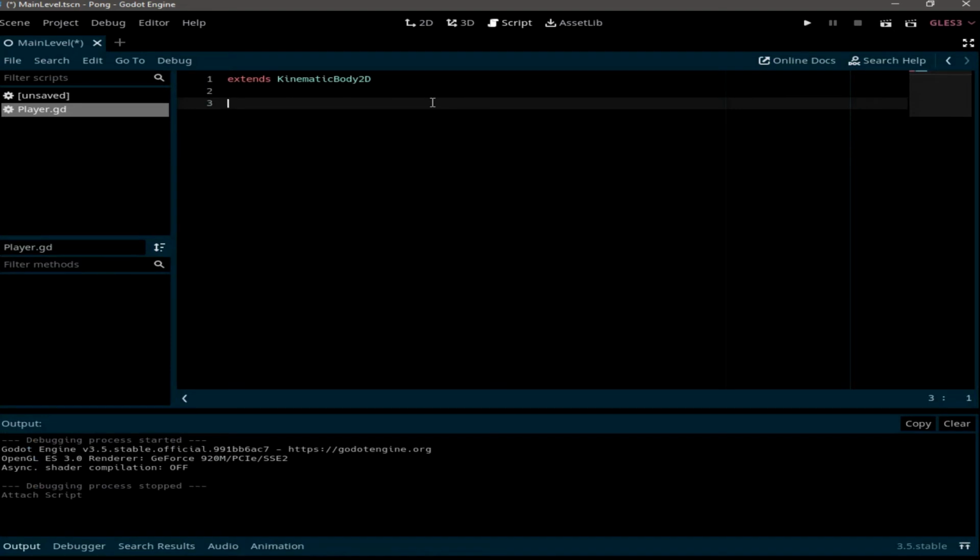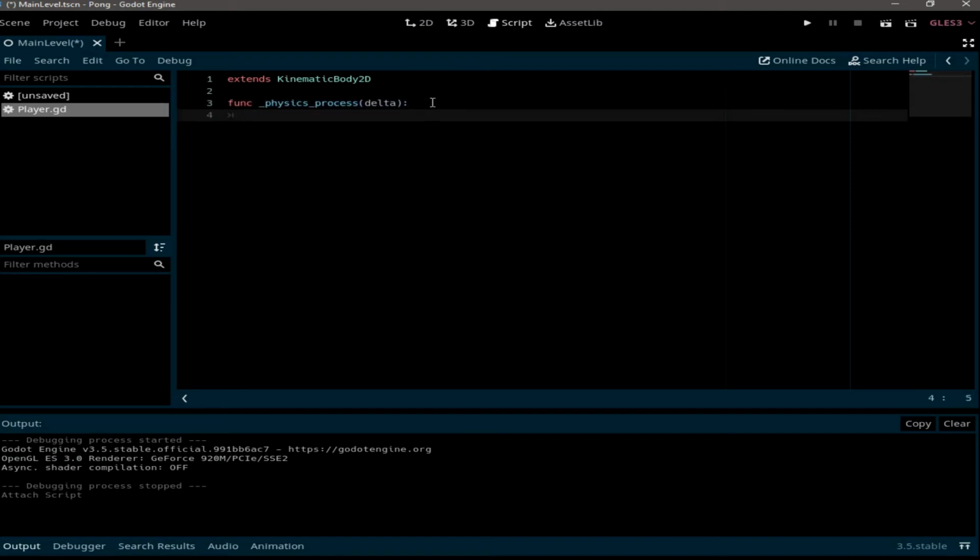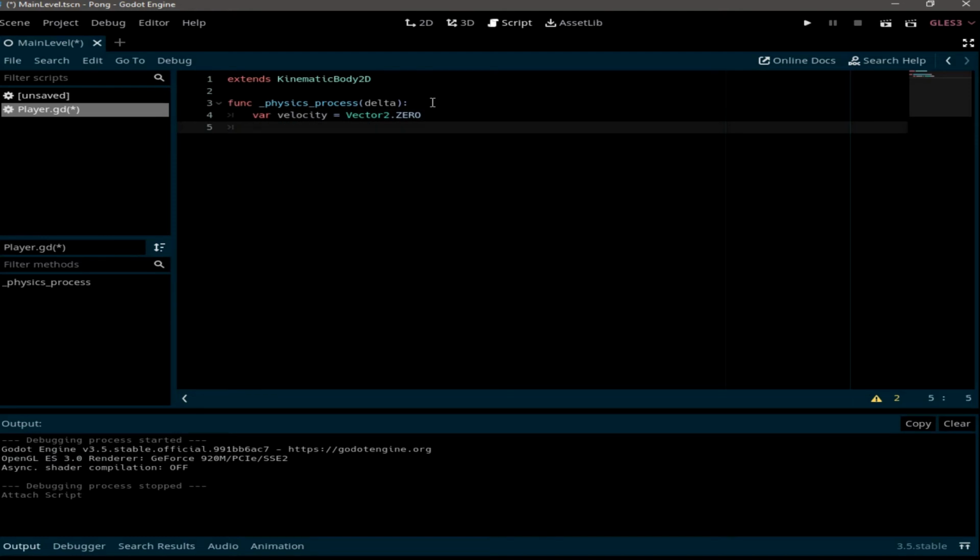The first thing we need is the physics process function. So func physics process. And also we need to declare a velocity which is Vector2 and initialized by 0. So the main idea is we want the player to move up when we press the up button, and we want it to move down when we press the down button.